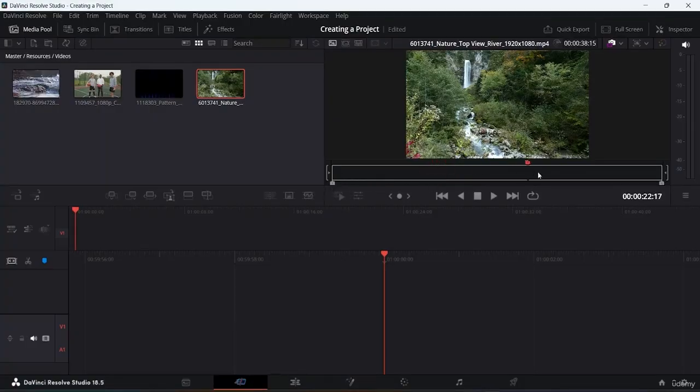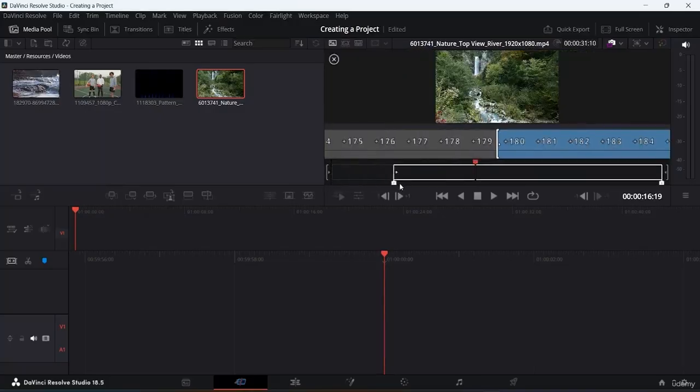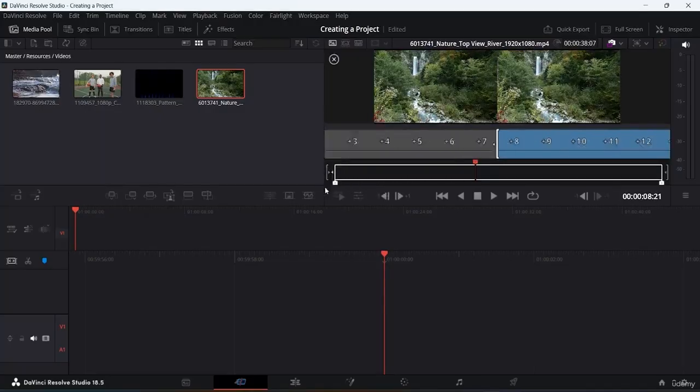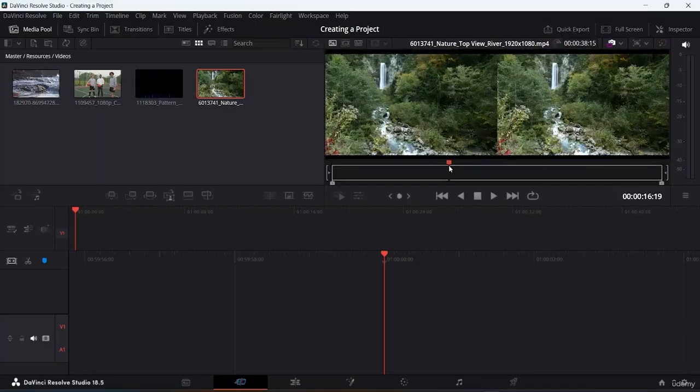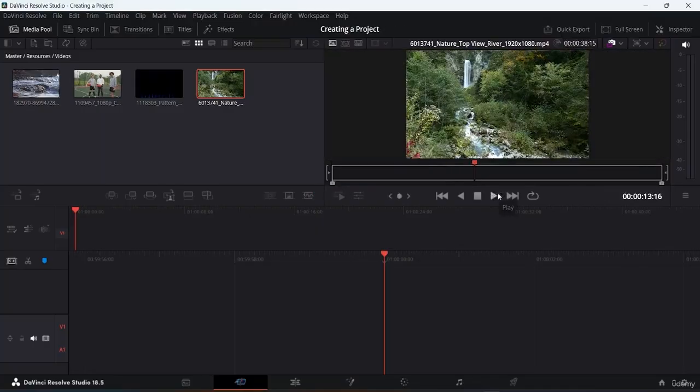Let's say I want the video of only this particular place. In that case, there are different ways. I can just drag this one down from here. Otherwise, the shortcut way of doing this is to place your playhead and click on I.